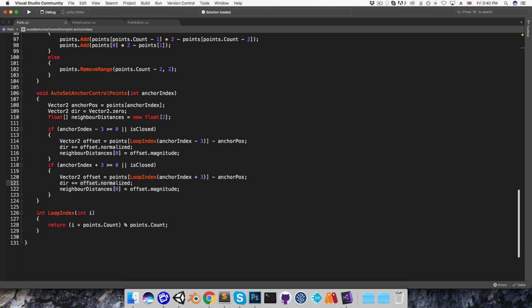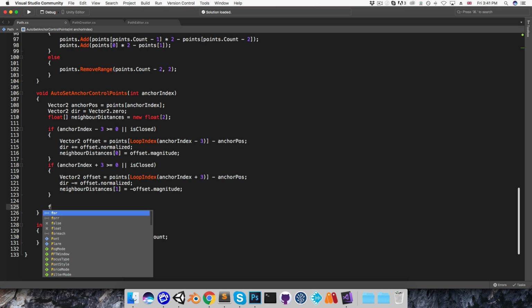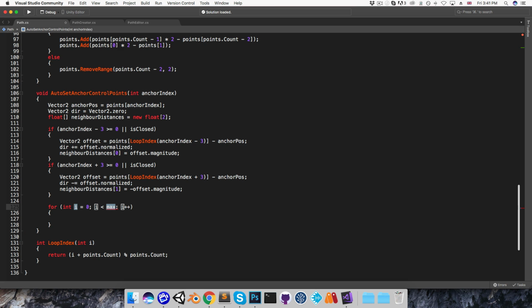And here I want to subtract this from the direction. And I'll say neighbor distances 1 is equal to negative offset.magnitude, just so that it goes in the other direction. Alright, I'll now just have a little for loop to set both of the control points. So I'm going to go for int i equals 0, i less than 2, i plus plus.